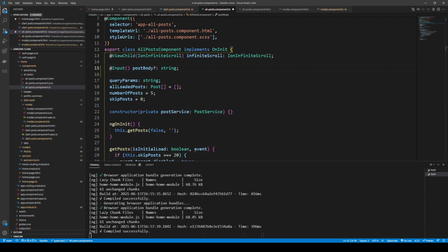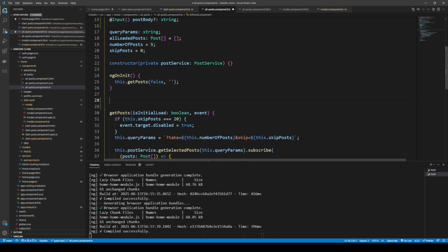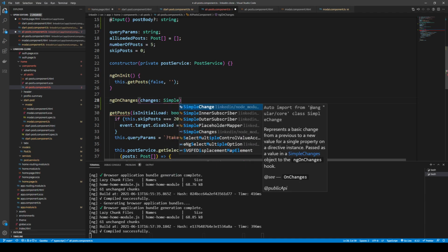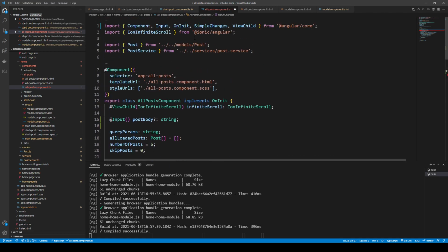But what we can do is have another life cycle method here. So below this ngOnInit, we can have an ngOnChanges, and this detects the input variable changes. So we can just say of type SimpleChanges, bring that in from Angular Core.